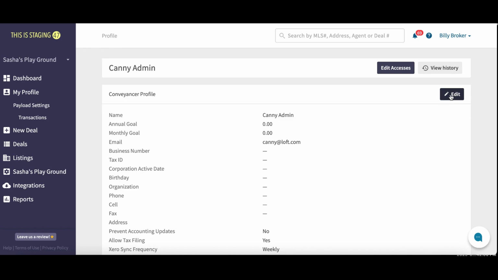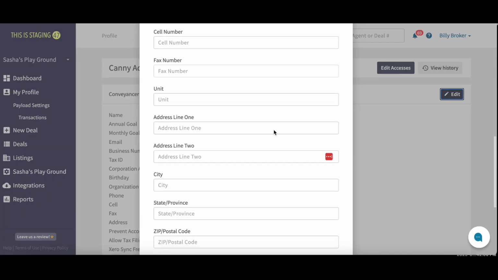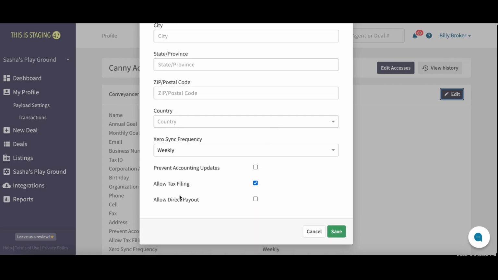And if we click the edit button in their profile and scroll down to the bottom of this section, you're going to see there is an option here to allow direct payout. So by checking this box, you give this administrator the ability to pay via Payload. So it's important to remember that you have to assign this permission before they can hit the Payload payout on a deal.